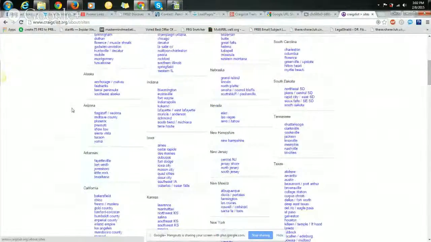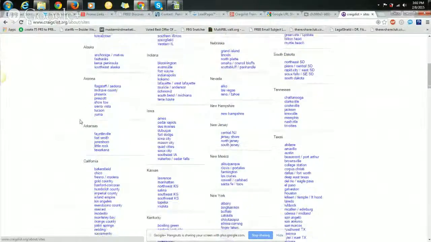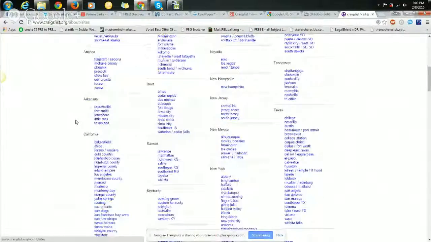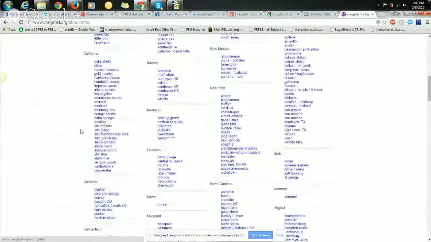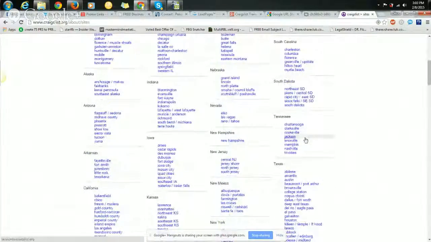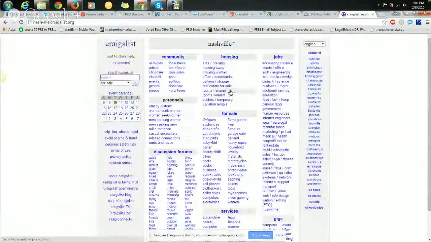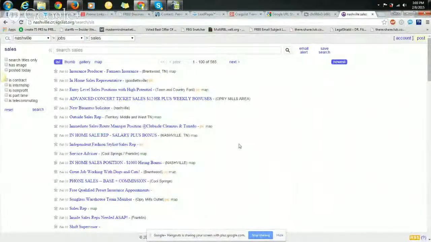Oh, let me just say real quick, this is a paid Craigslist ad, so it has to be one of the big cities. So what I'm going to do is I have an event coming up in Nashville. So I will target Nashville. That's the cool thing about this: if you have a big event coming up in your area, you can promote locally for that.